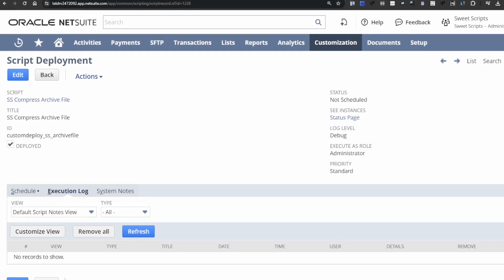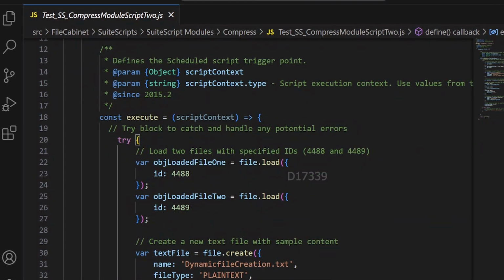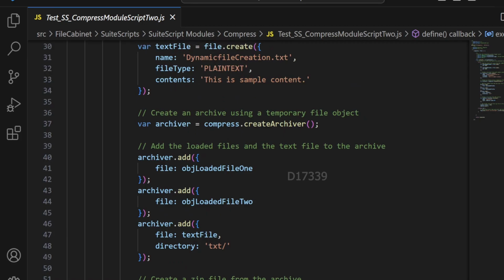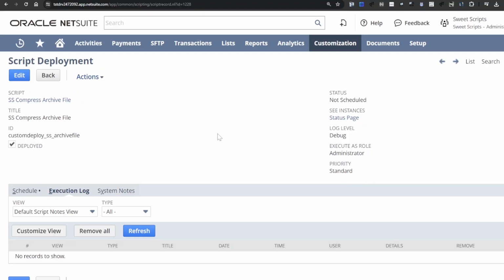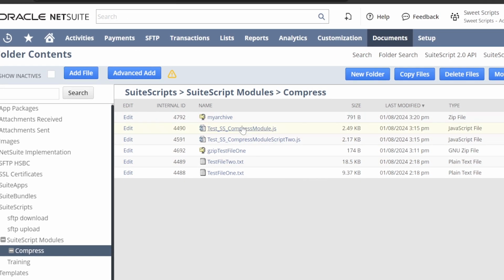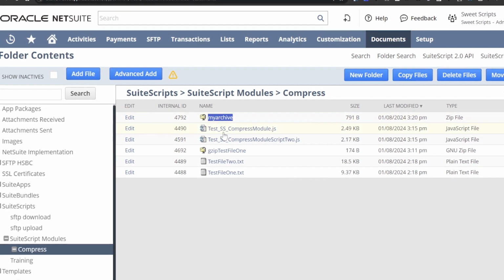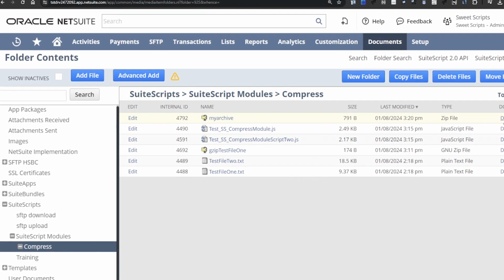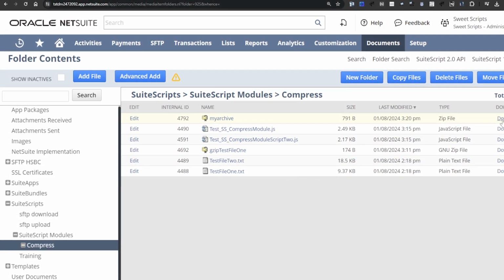I don't see any logs because I don't have any log.debug or log.audit code in my scheduled script. So let's go back to our file cabinet and refresh it. Now here I can see there is a file called my archive, and you can see the type as zip file. I'm going to download this and see the contents of this file.